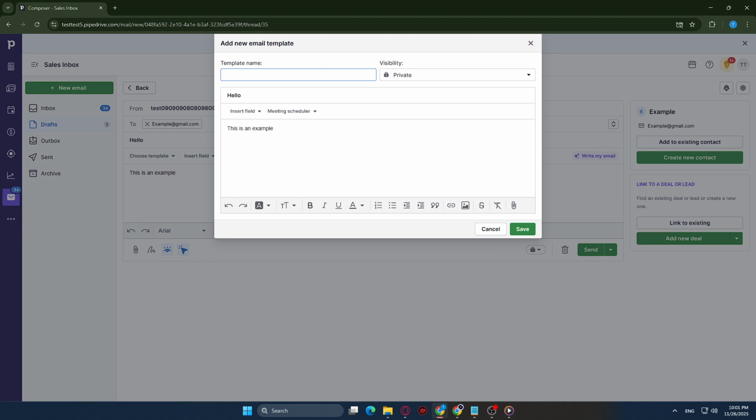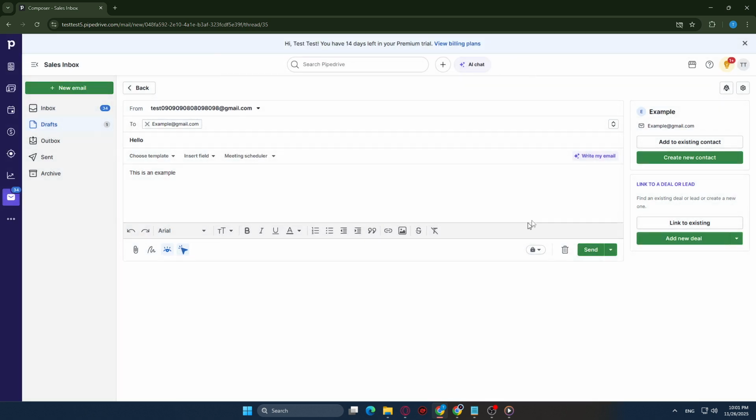If there's a description field, add a quick note about when to use it. Some plans let you choose whether the template is private or shared. Pick the option that fits your workflow. Then save. You've now captured your draft as a template, and nothing in your current Compose window is lost.